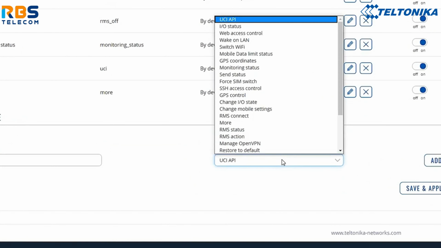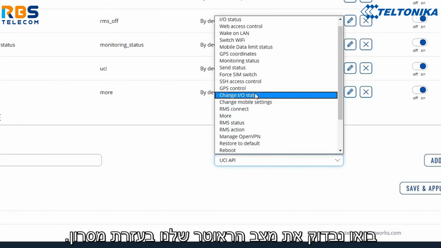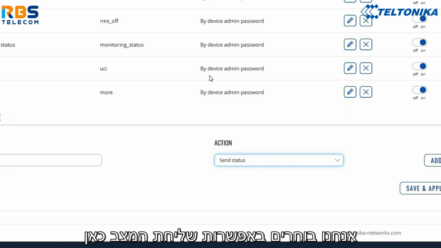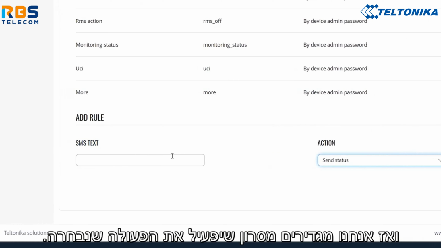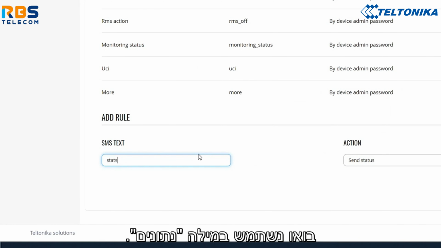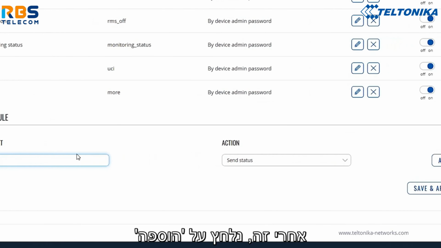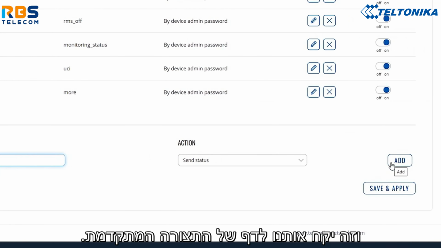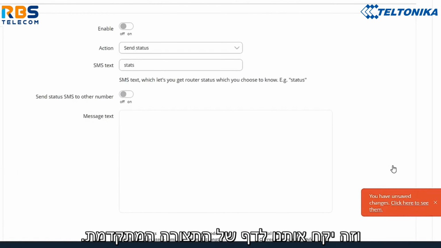For example, let's check our router status with an SMS. We choose Send Status here under Action. Then we define an SMS text for triggering the selected action. Let's use "stats". After that, we'll click Add, and this will take us to the page of further configuration.